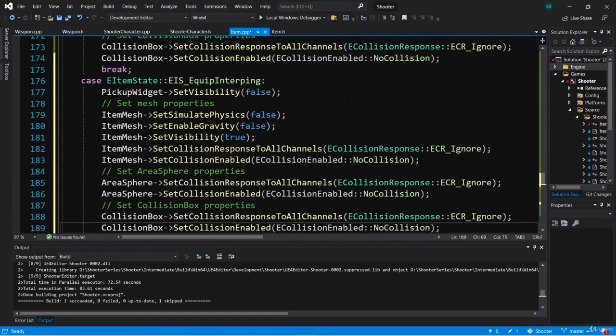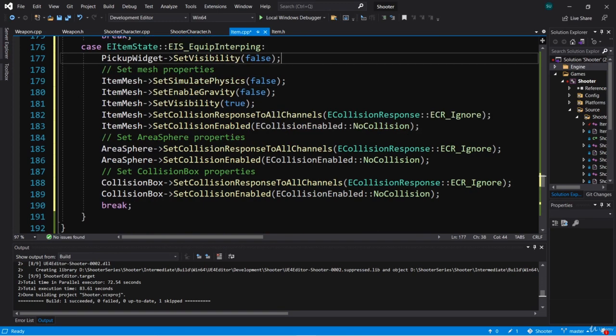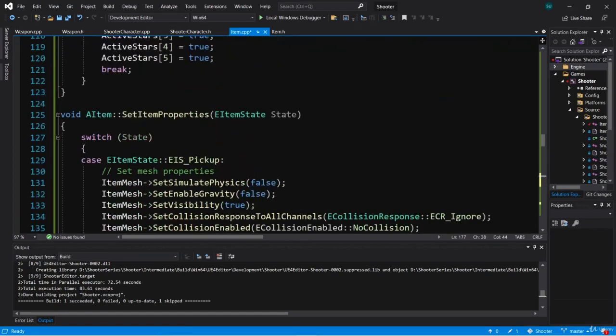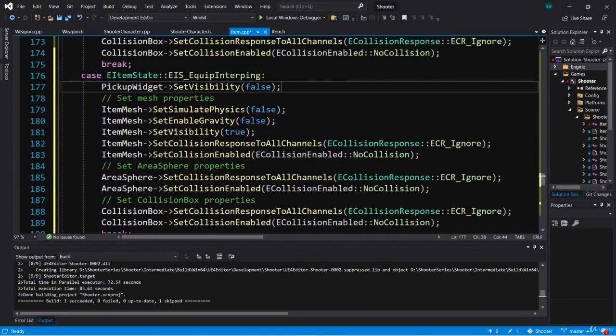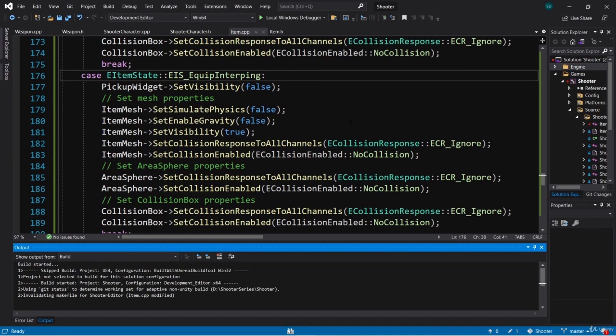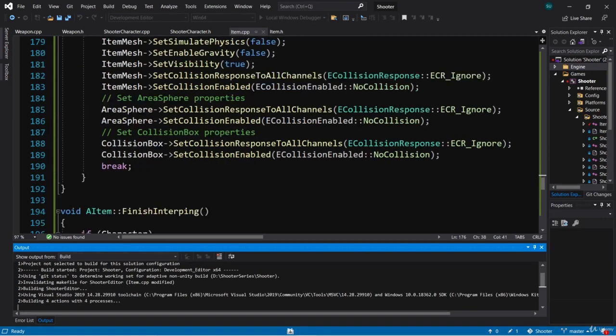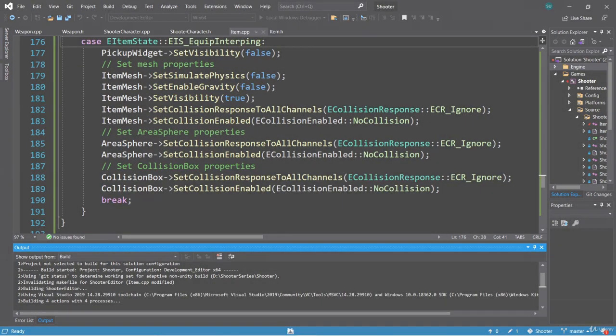So equip interping will set the pickup widget's visibility to false and handle item mesh and area sphere and collision box collision preset. So that's going to take care of the set item properties function for the interping case. So we'll go ahead and compile this and wrap this video up. And in the next video, we'll continue implementing our item interping state.